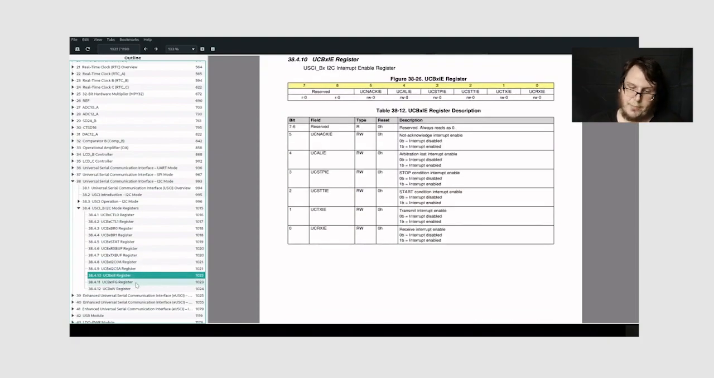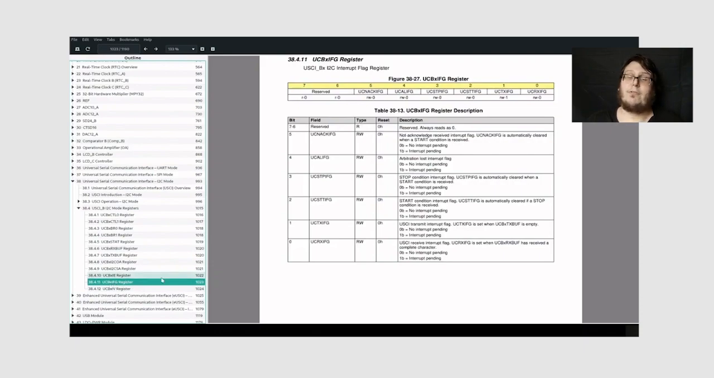Down here we've got interrupt enables, which we won't be using. But we also have interrupt flags, which we will be using. These flags get set whether or not we're using interrupts, and they're a good way to tell what's going on. These flags get set, for example, when start conditions are complete, when we're transmitting, when the transmit buffer is empty, when the receive buffer has received a complete character.